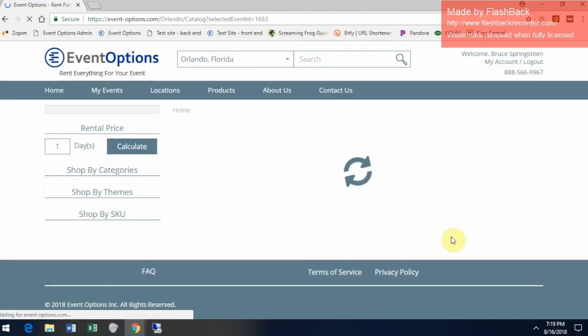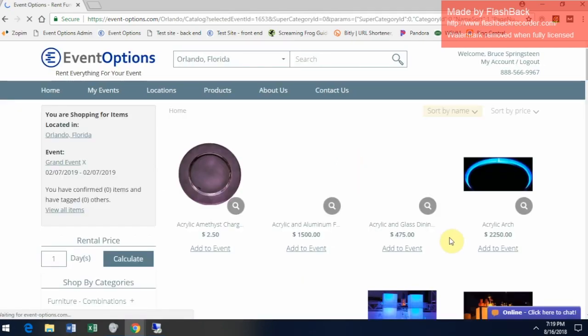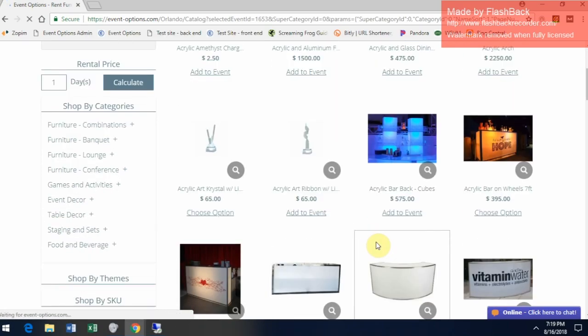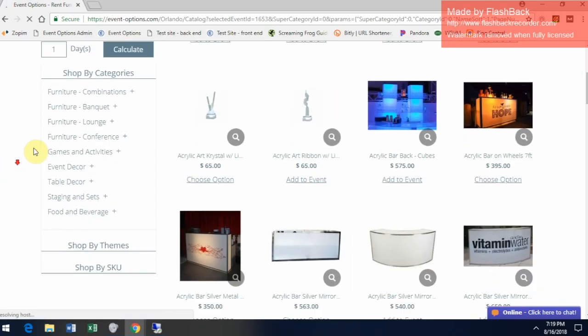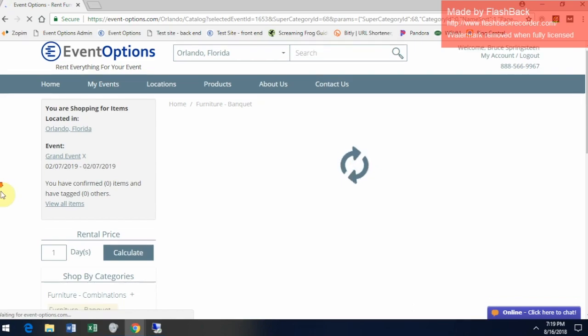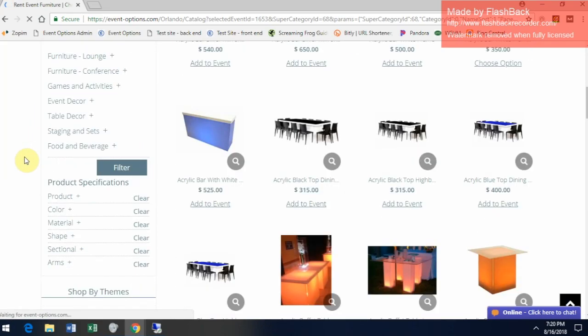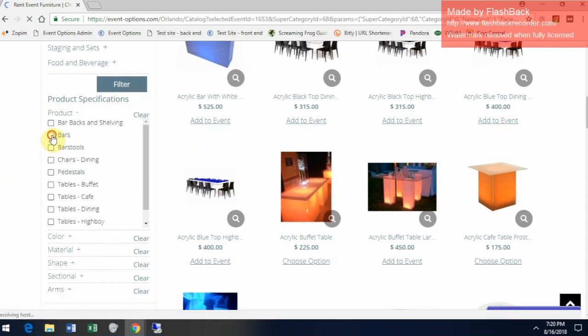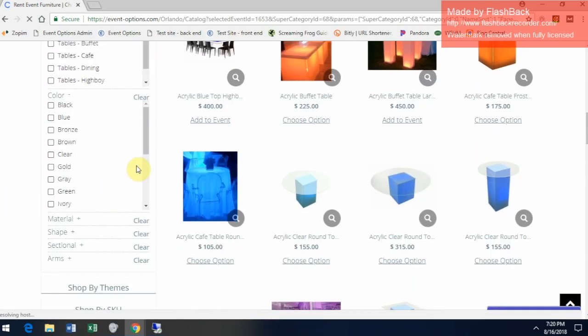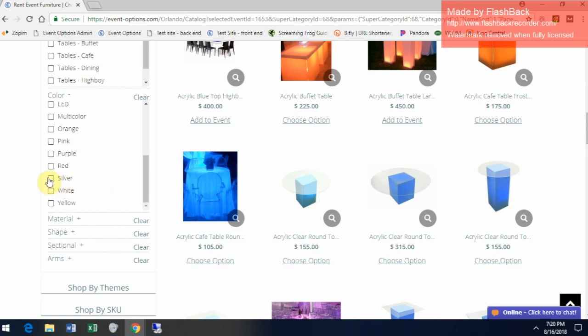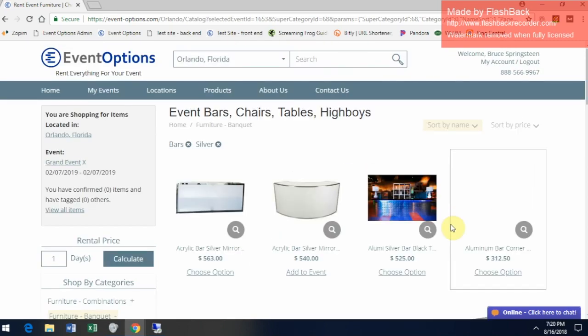Let's get into it. So let's say this event is a silver event, right? And hopefully you guys have seen the how to search online. So we're having a silver event, so we need some bars and maybe some chairs. So it's all banquet furniture, right? So we can go here and go to bars and pick a color. Let's do silver, as I always say. Apply filter. Now we get some silver bars.